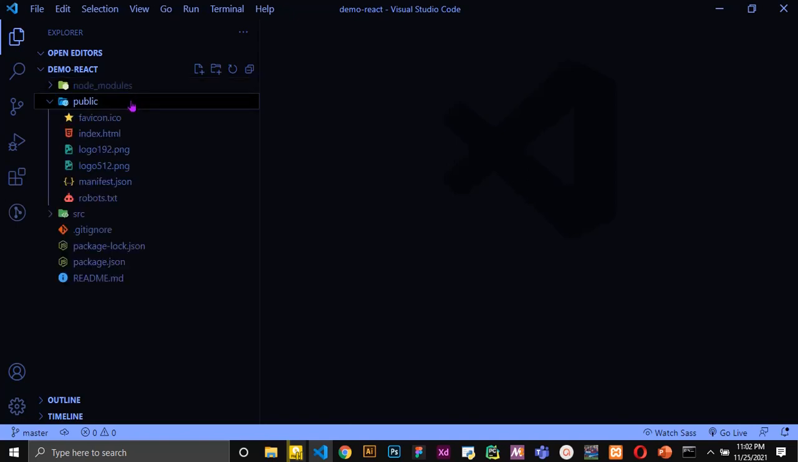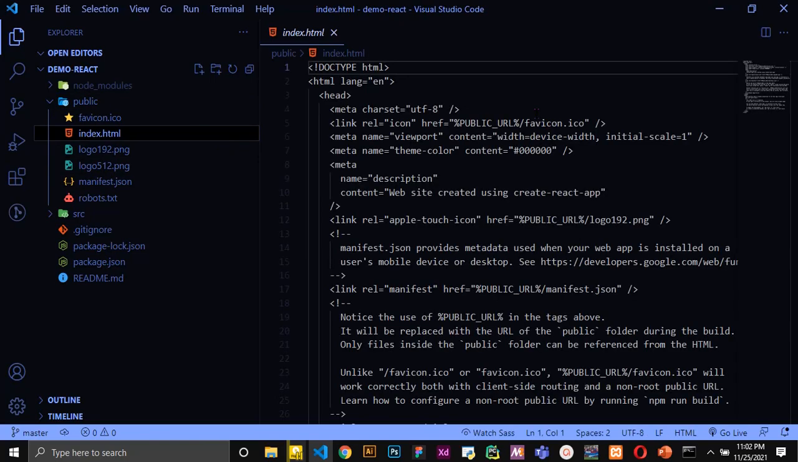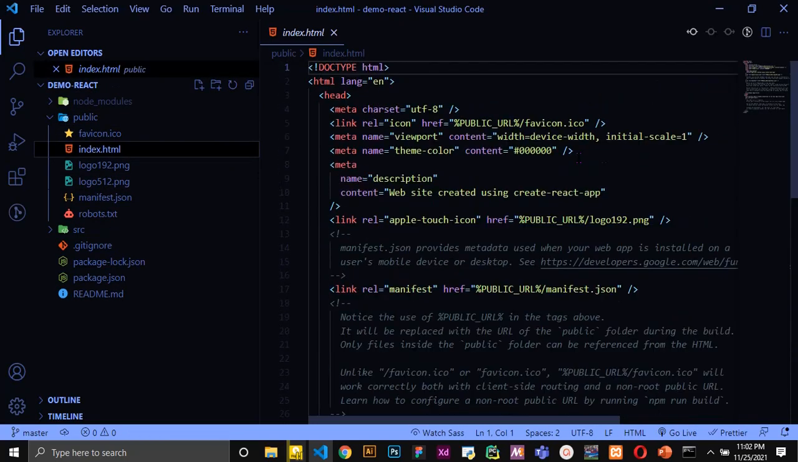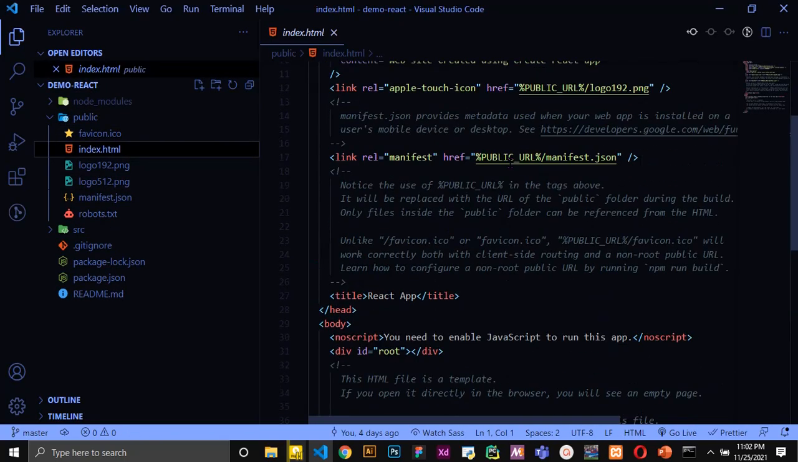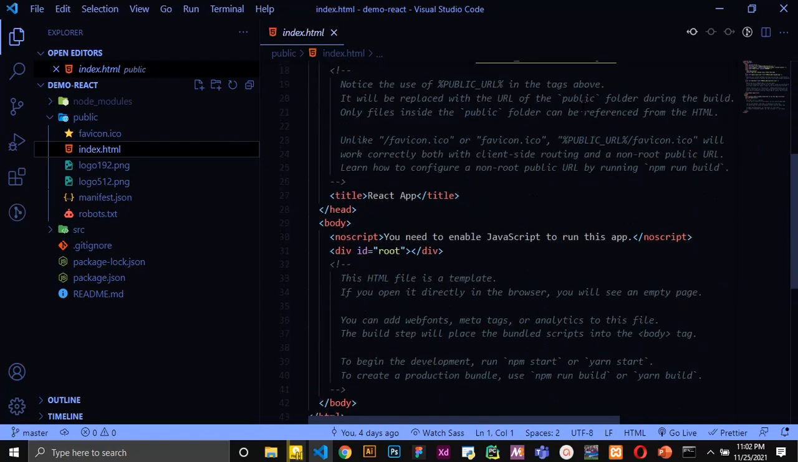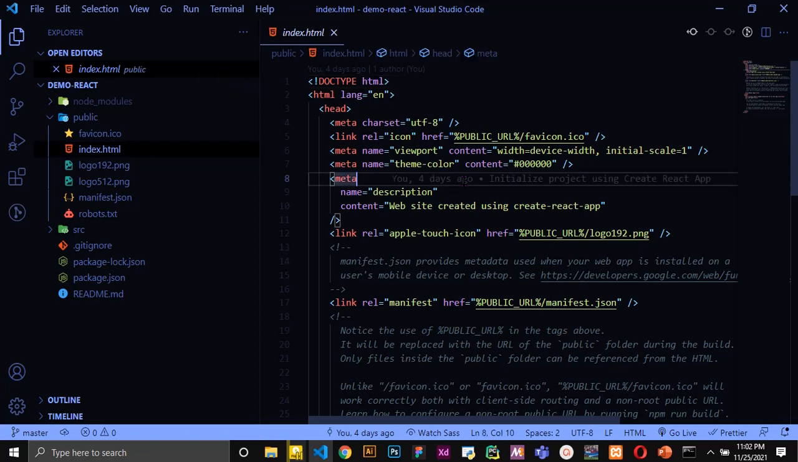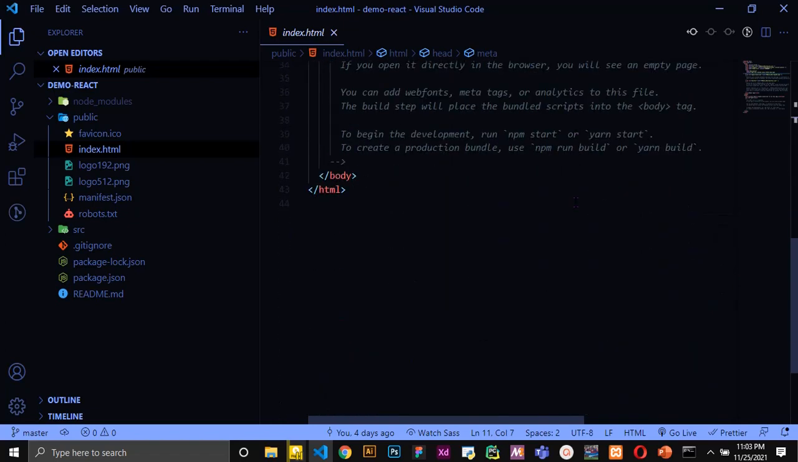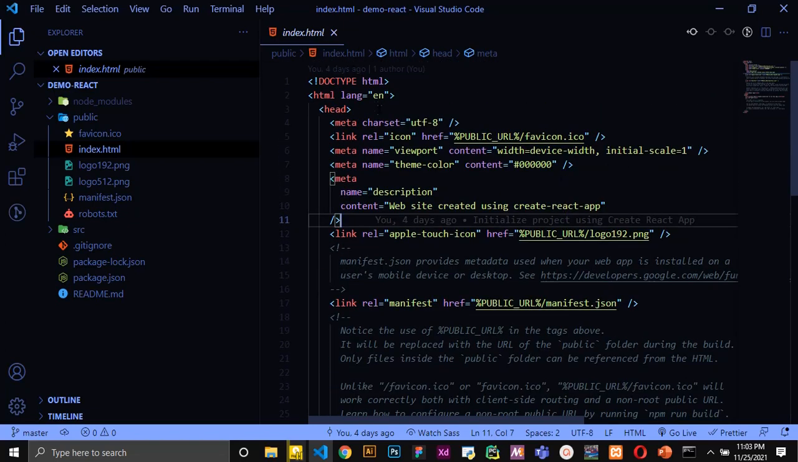Then we also have the public folder. In the public folder we have an index.html file. This index.html file is just a gateway to React.js. So let's say you want to use Bootstrap, maybe fonts or some icons or those things, you load them in. You can bring that in this index.html file.